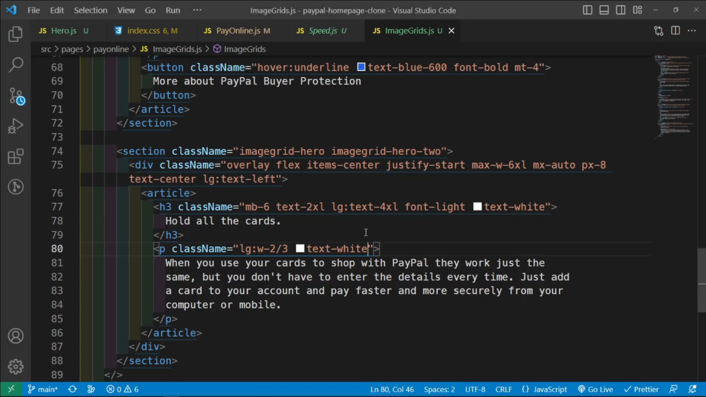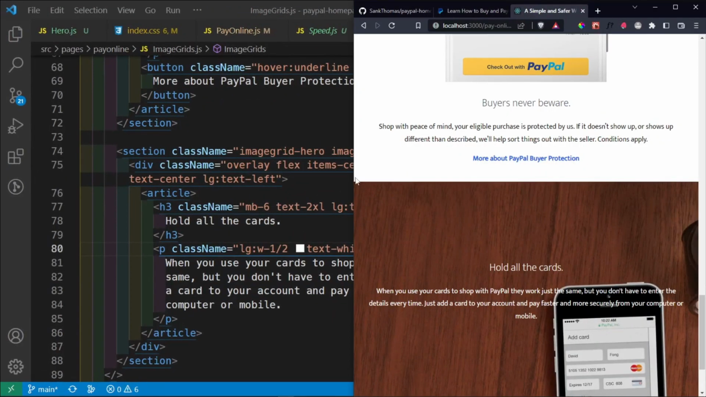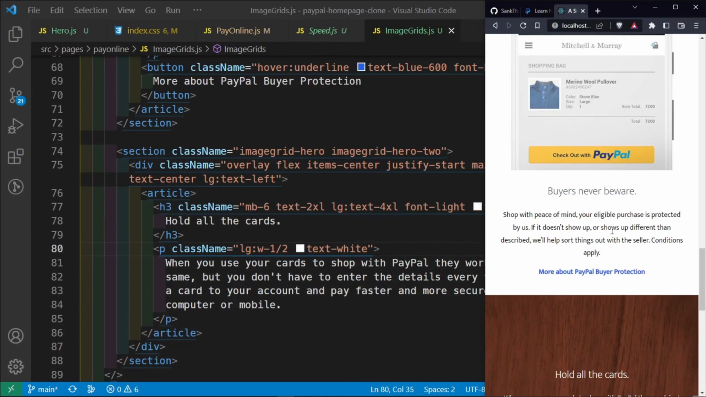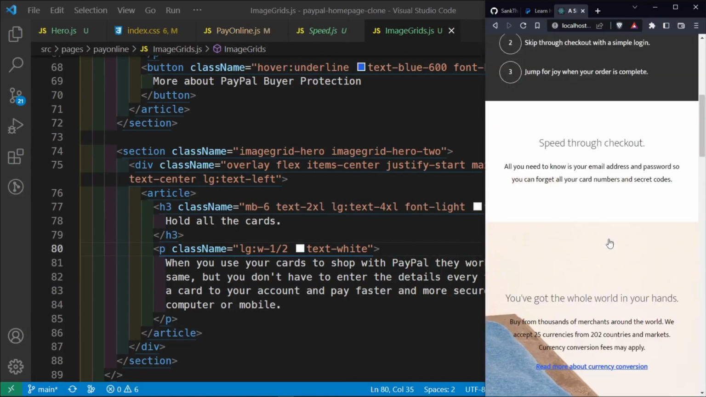Okay, so 2/3 is a bit big. Let's say width dash 1/2. There we go. Okay, let me just confirm that everything looks okay even on mobile. Yeah, I think it looks okay even on mobile.